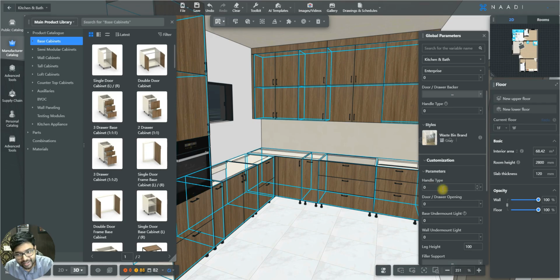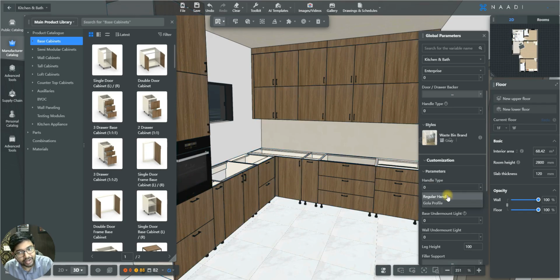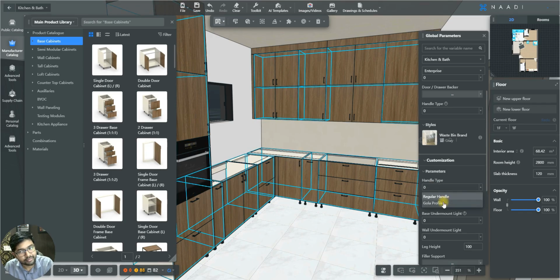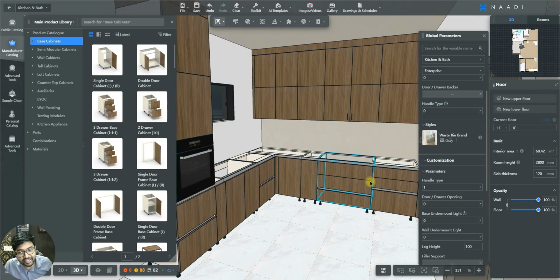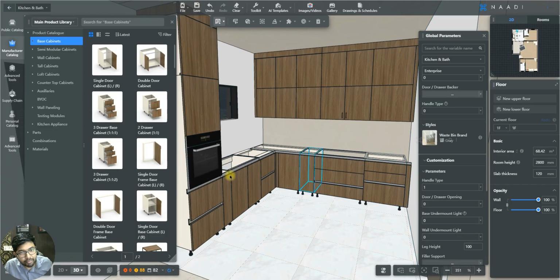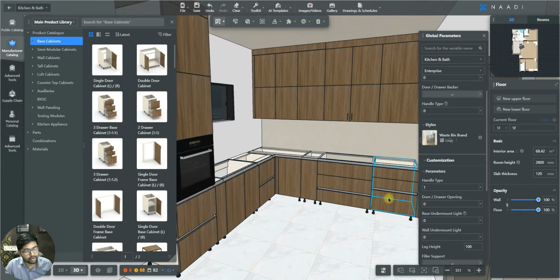Okay, so here I can just click on this drop down. Instead of regular, just make it Gola. That's it. Just a simple toggle change here will be applied to all your cabinets present in your kitchen. So now can you see, just in seconds, all your cabinets have become Gola. Your base cabinets will have a base Gola and your wall cabinets will have a wall Gola. This is how simple you can change it.